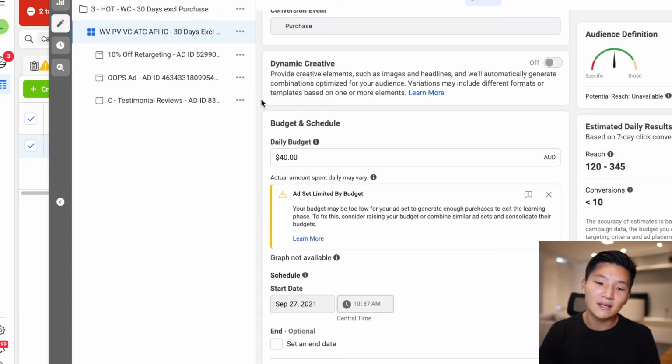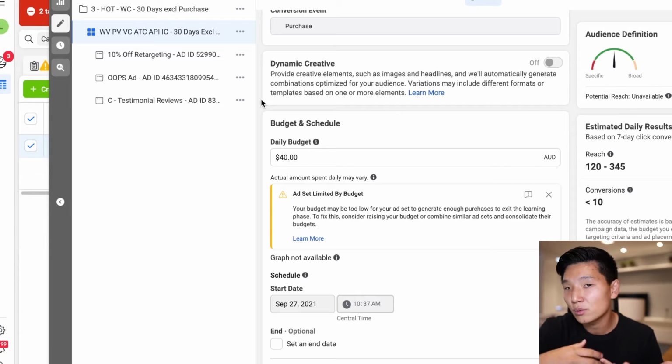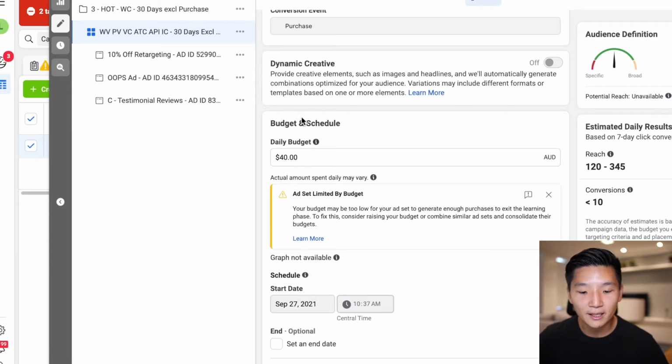So you can see here on the ad section, right, we're just creating like scarcity. So that's the oops ad. And then also for the 10% off, we're just making sure, hey, maybe they don't want to pay full price. Maybe they just want a deal, right? So we're going to give them 10% off and hope that that will be enough of a push for them to actually go ahead and buy, right?